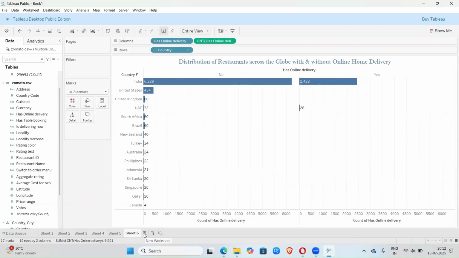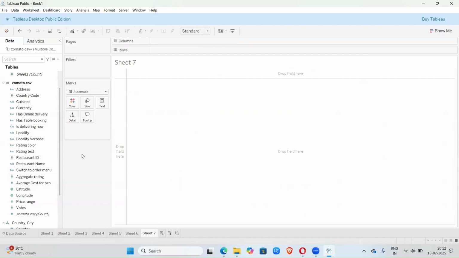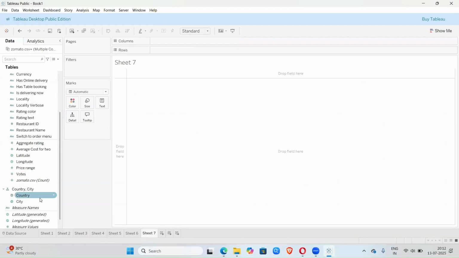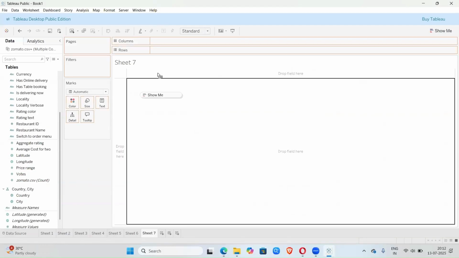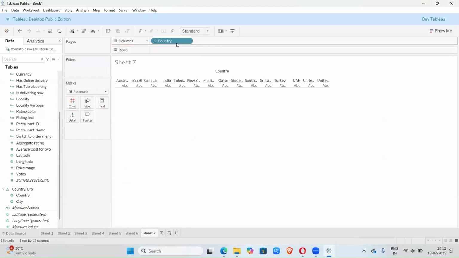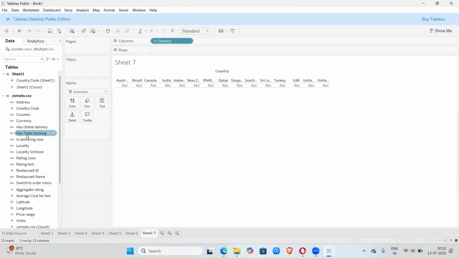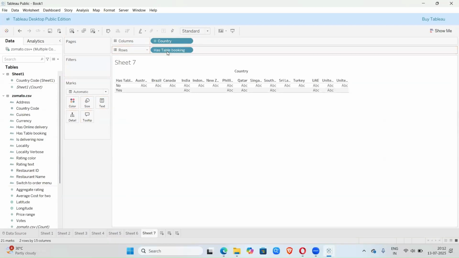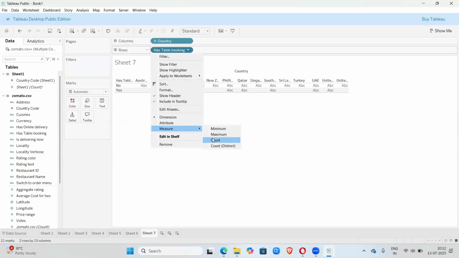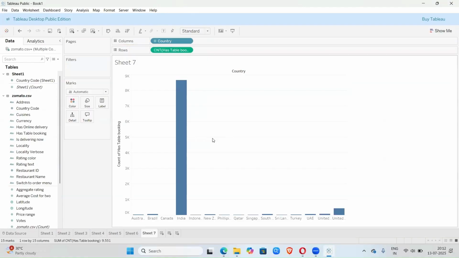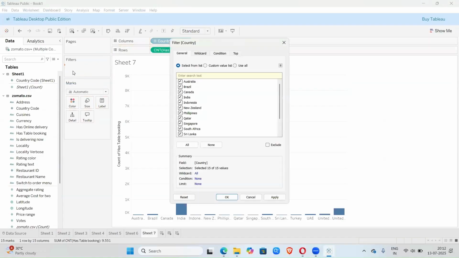All right. Let's go to new worksheet and let us drag country on columns, has table booking on rows. I'll click the drop down and go to measure and I'll choose count. I'd like to drag country on filters. Okay, I can hold the control key and drag it from here.